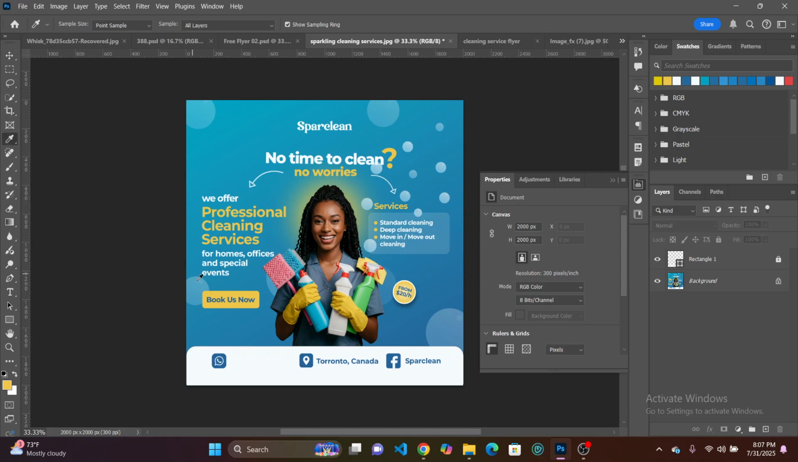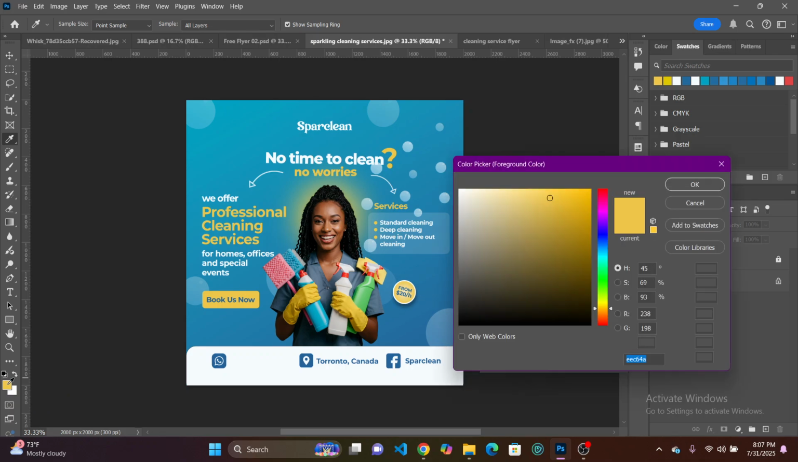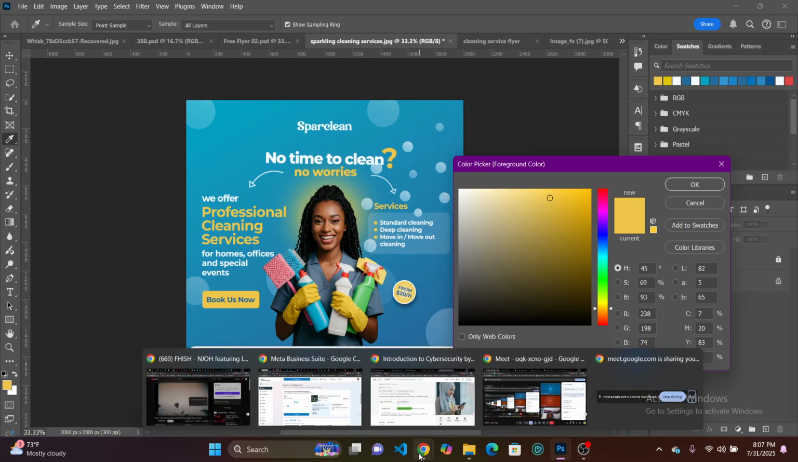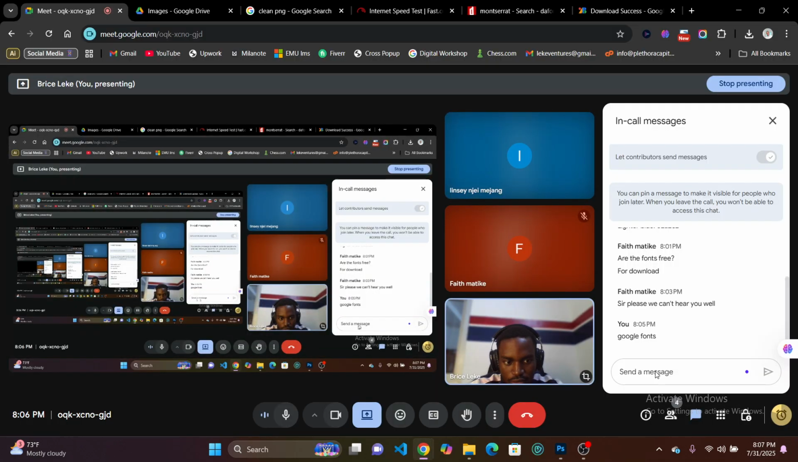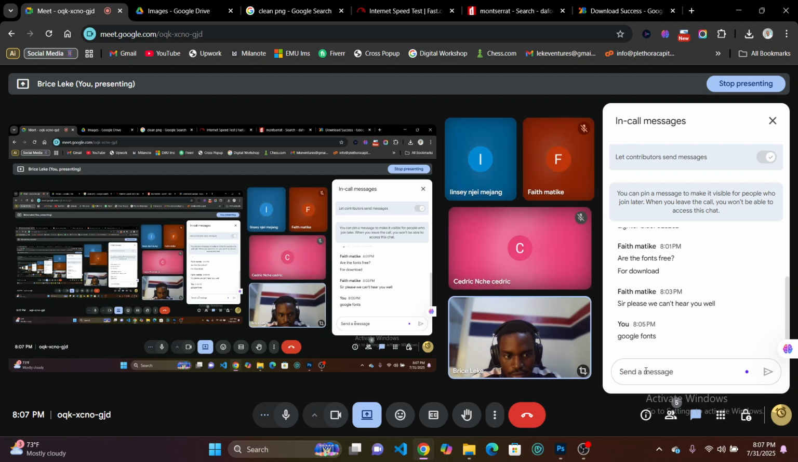This is the color picker tool. Click on the color picker tool, come and click on the color. The color is going to automatically be selected here. Now come and double click here, and this is the color code. You can copy it, Control C. Let me send it to you in the chat.